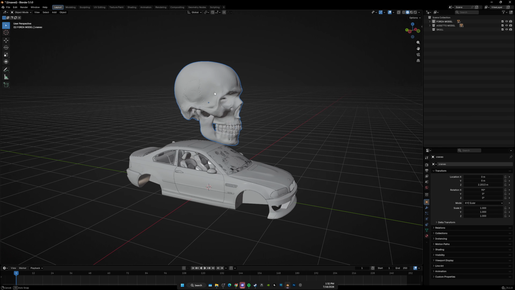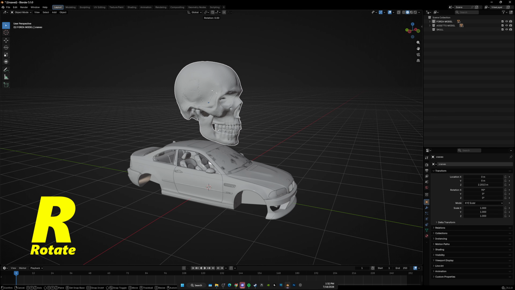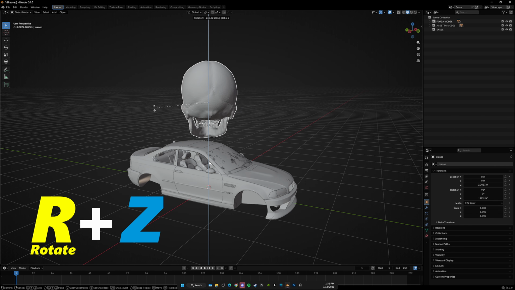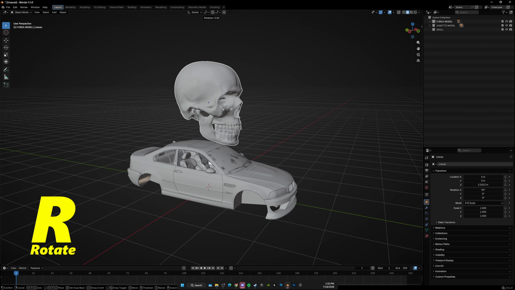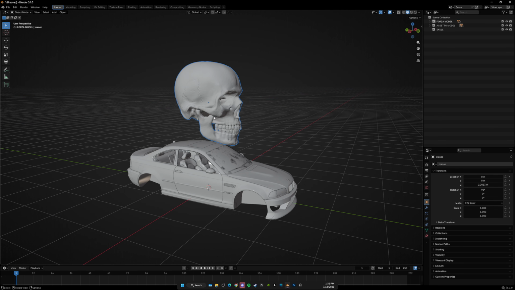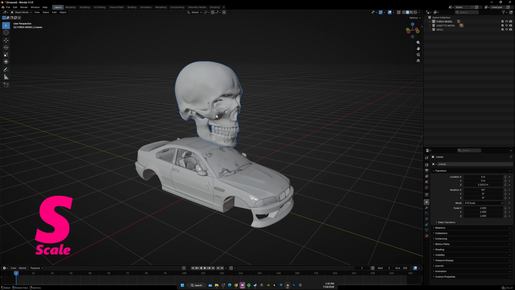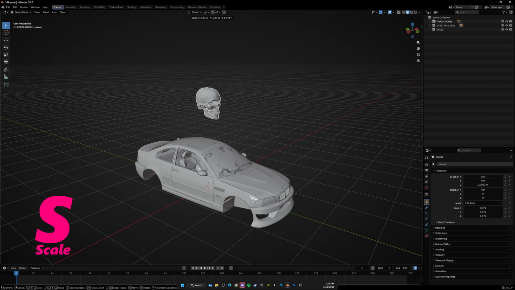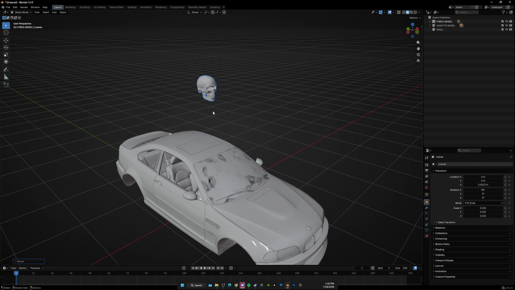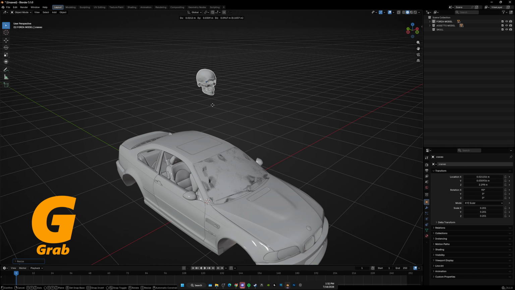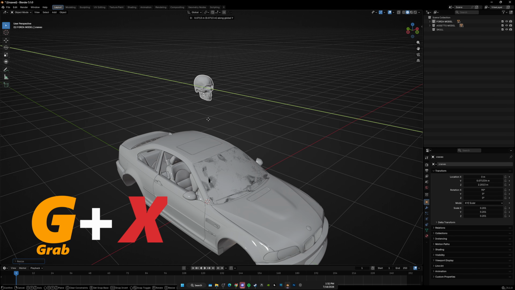The controls for this are pretty simple. R is to rotate, so I usually R and then Z for the Z axis. R and then X is to rotate on the X axis, and then R and then Y is to rotate on the Y axis. You have scale, so S, and you can just scale it down like that. And then you also have G to grab, and you can move it on the Z, X, and then the Y axis as well.